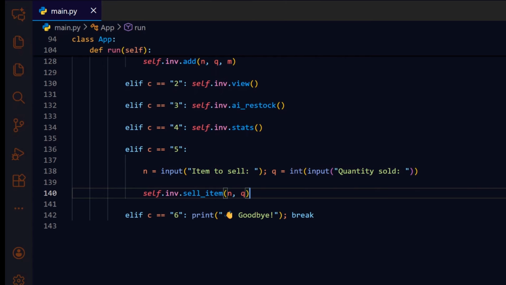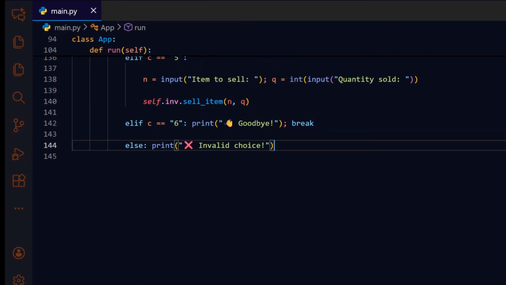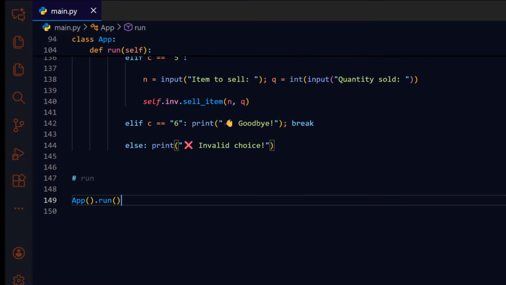If the user chooses 6, we politely say goodbye and break out of the loop to end the program. For any other input, we print an invalid choice message so the user knows to enter one of the listed options. Finally, creating an app instance and calling run launches the interactive CLI. This ties together all the pieces so you can manage inventory in a single session.